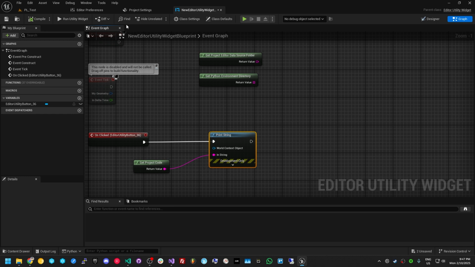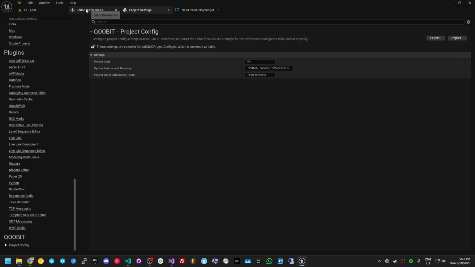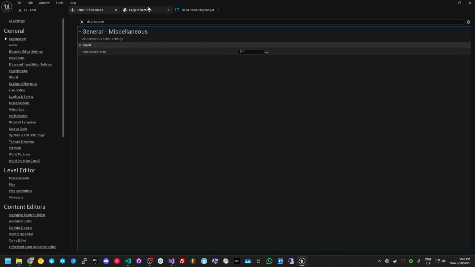And hopefully this helps you guys get around some of the features that aren't natively available to Unreal Engine. So that's it. And hopefully this plugin will help you guys get more things done.